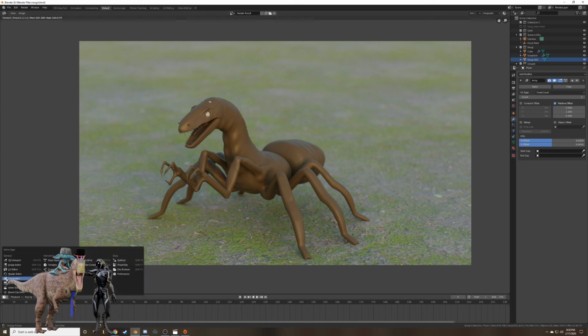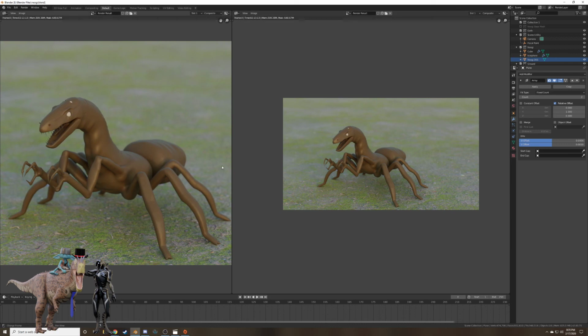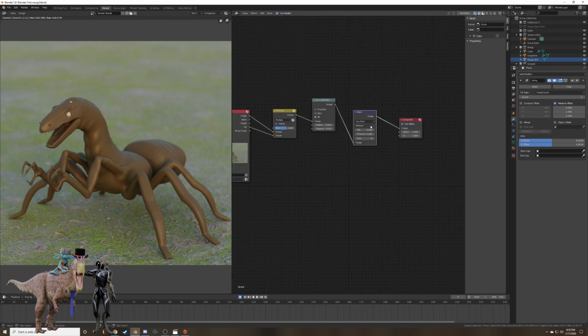But I'm going to go back into the compositor real quick and give this a little bit of a vignette. I feel like the corners are a little too standoutish. I really want to focus the eye towards the center of the frame. I want you to look at the creature, not the bright spots at the edge of the frame, because they're too bright.